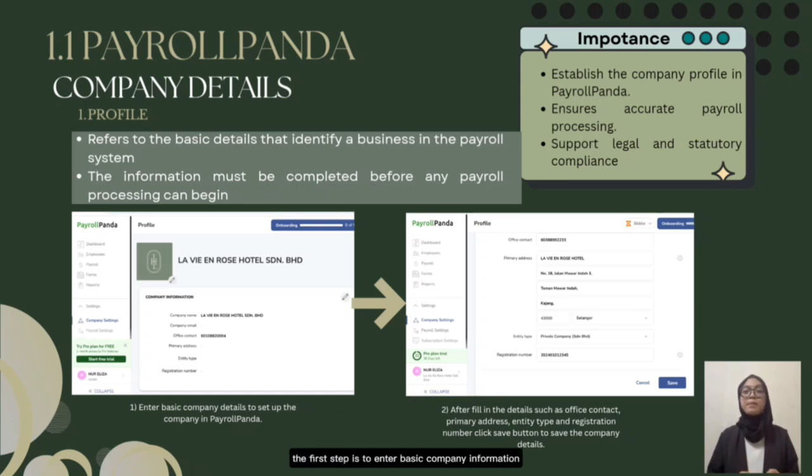The first step is to enter basic company information such as the company name, office contact number, primary address, entity type, and registration number. After all the required details are filled in, the user clicks the save button to store the company profile. Completing this step is important because it establishes the company profile in Payroll Panda, ensures accurate payroll processing, and supports legal and statutory compliance.